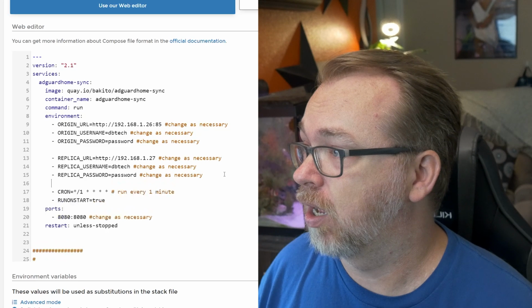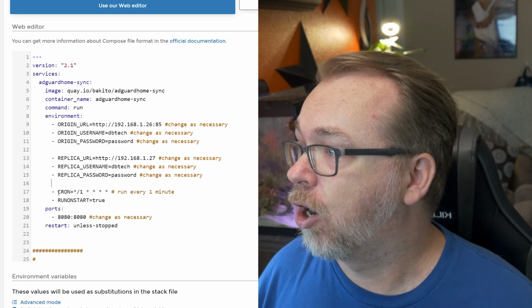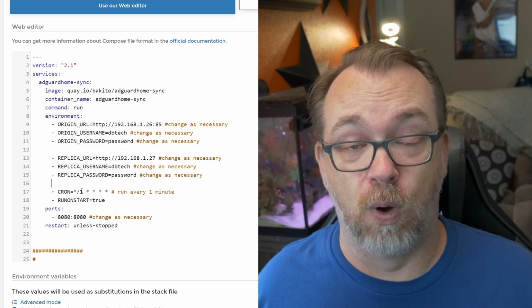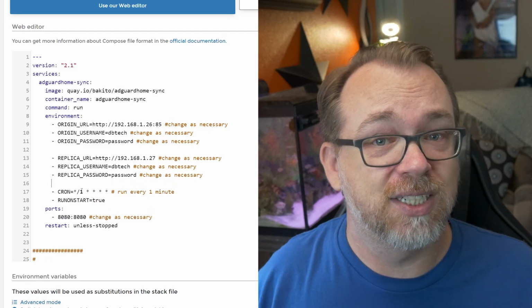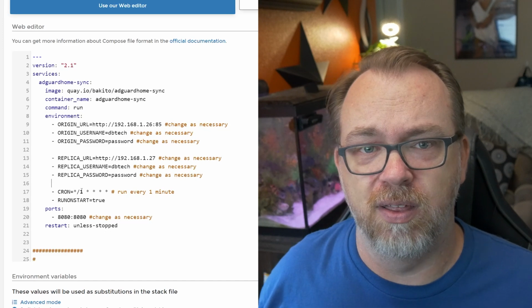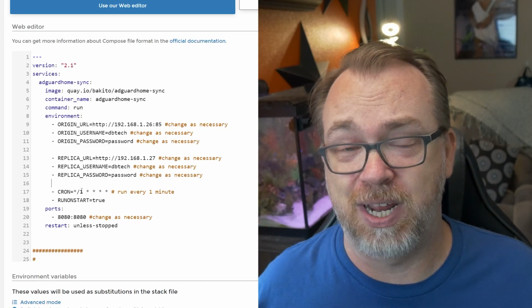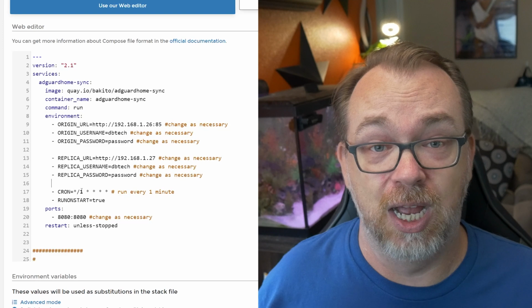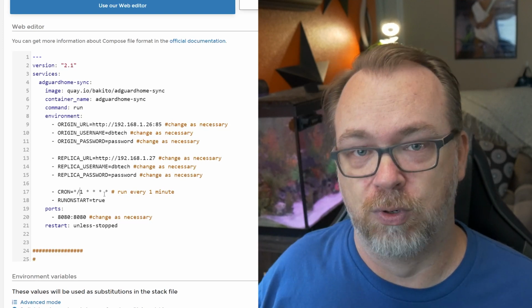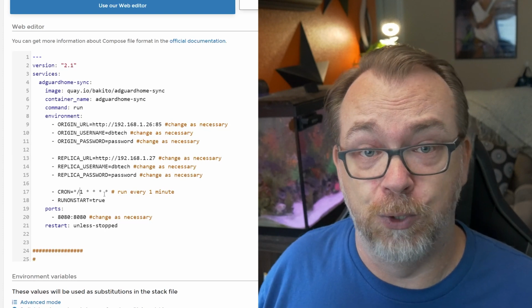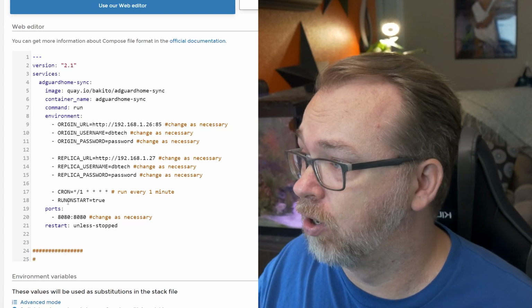Now, there's another couple of lines here. Cron, I've got this running every 1 minute because sometimes you need to turn off AdGuard to get somewhere and you don't want to wait the default amount, which was 30 minutes. That's just kind of a waste of time. So I've taken this down to 1 minute. So every 1 minute, it'll run this cron job to synchronize the two. Run on start is true.